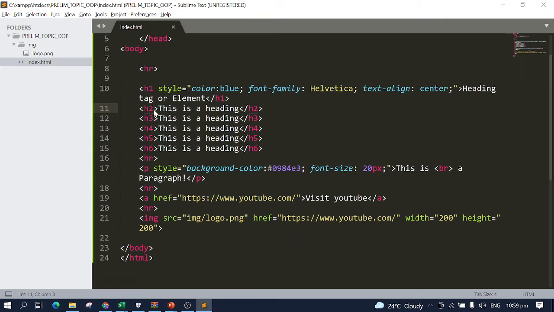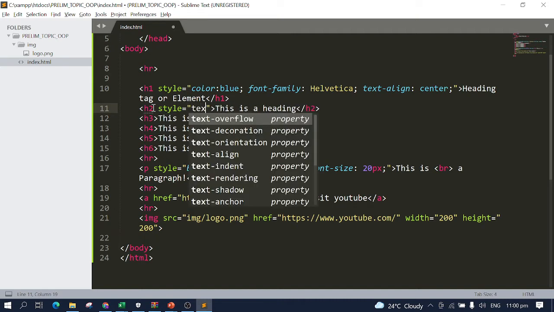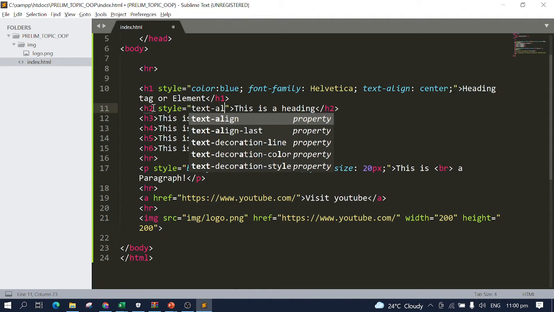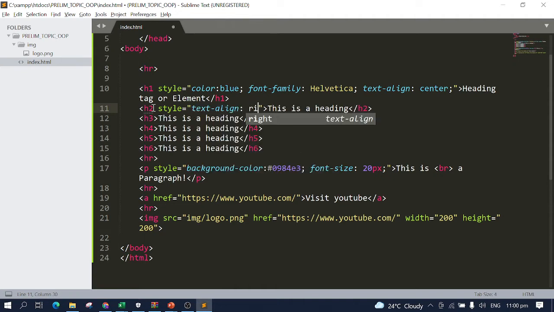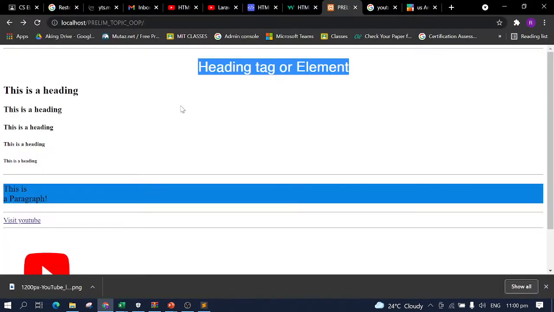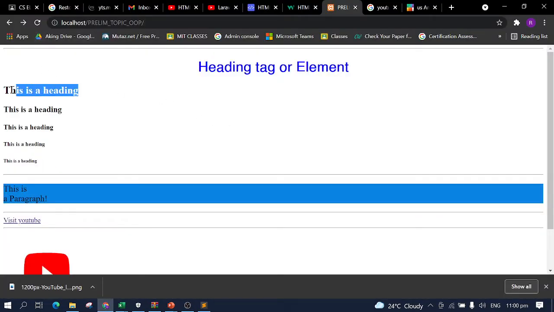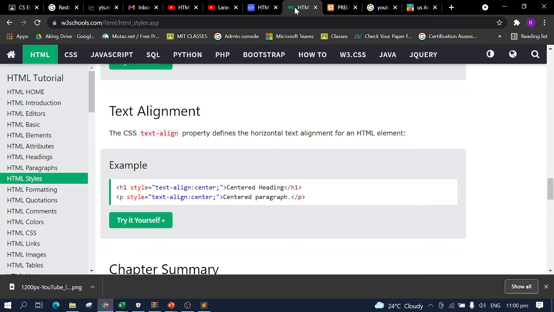Assume na to kani si this is a heading, kaning sa heading 2. So butang na to nga style is equals to text align, butang na to right. So save na ko, Control S, then balik ta dire. Reload na ko. So observe niyo ni ha, reload. So naka-assign siya dire sa right. Okay, so mao to siya ang mga basic niya.